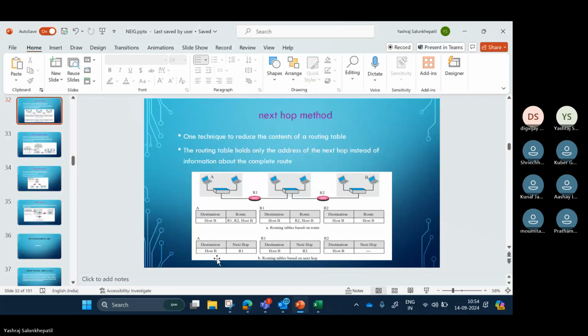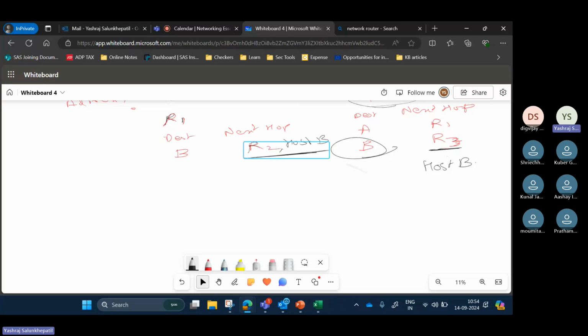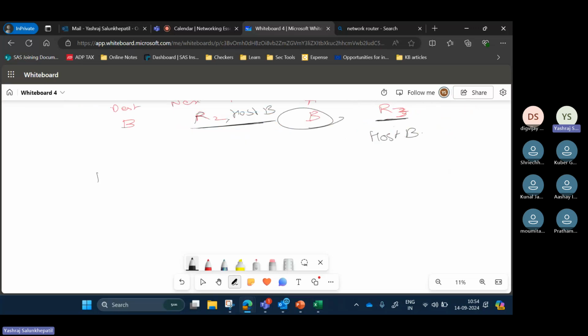Oh sorry, I showed you the wrong one. Yes, this routing table is based on next hop. That's what I was saying. My bad. So we were correct. So R1, R2, R3. Okay. R1 will have destination as host B and R2. R2 will have destination A, R1, destination B, R2, and this will have only R2.